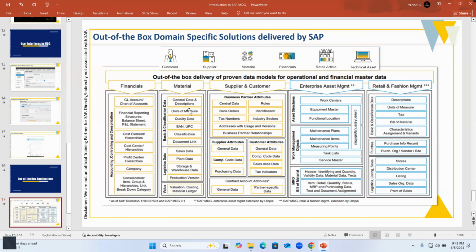data, storage location, costing, planning, sales, purchasing. Various data segments are there for the material. Similarly, for the BP, and BP has supplier and customer maintenance, which has the general data, address data, contact details, communication details, email address, phone numbers, fax numbers, bank account details, roles, purchasing organization, sales organization, partner profiles. So likewise, various data segments are there for customer and supplier also.